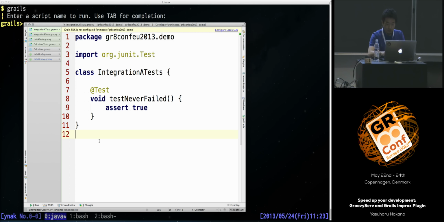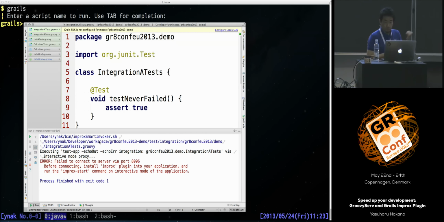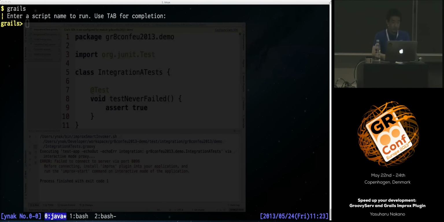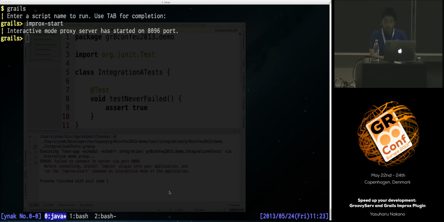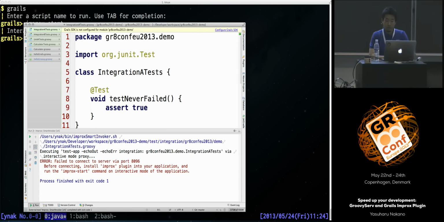Okay, I'll push the F9 key. Oh, it failed, because the Improx server hasn't started yet. Okay, let's start the Improx server with the improx start command. Good. Now Improx opens port 8096 by default and listens on it. Okay, now I'll push the F9 key again.